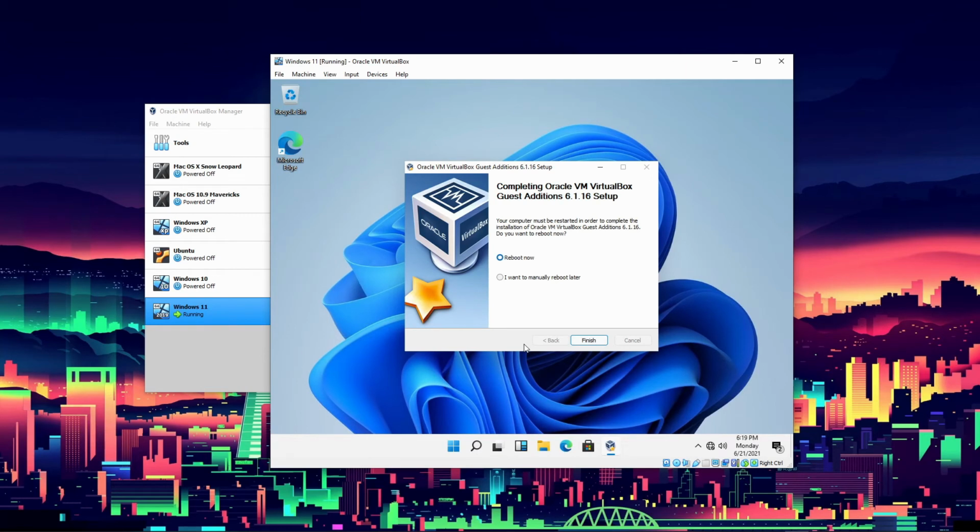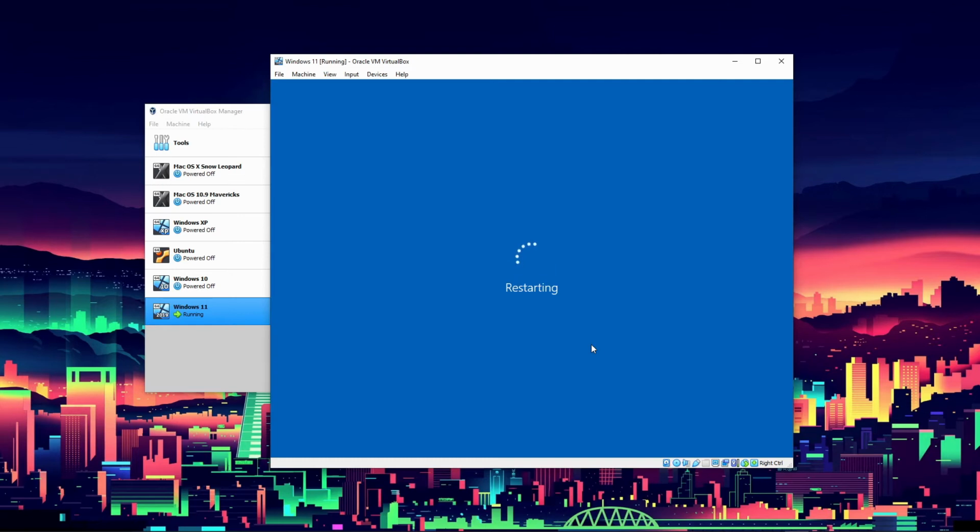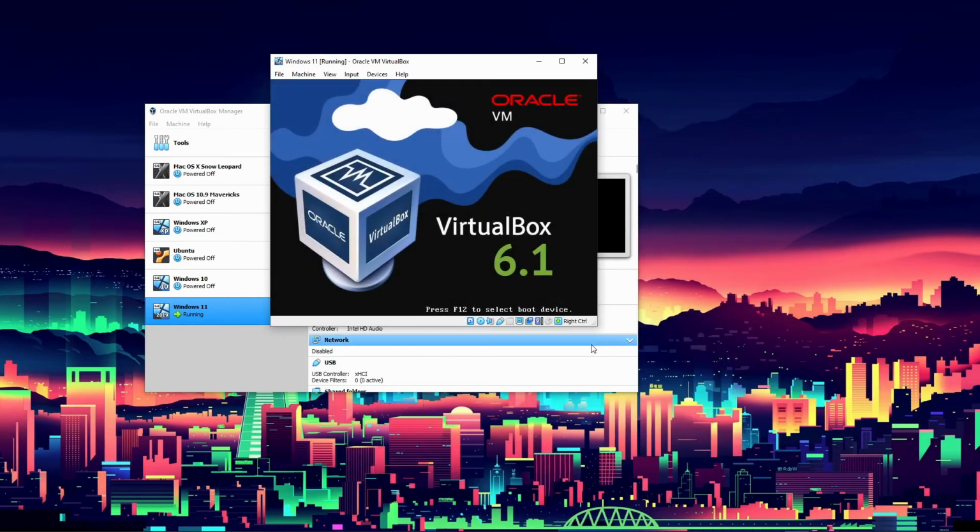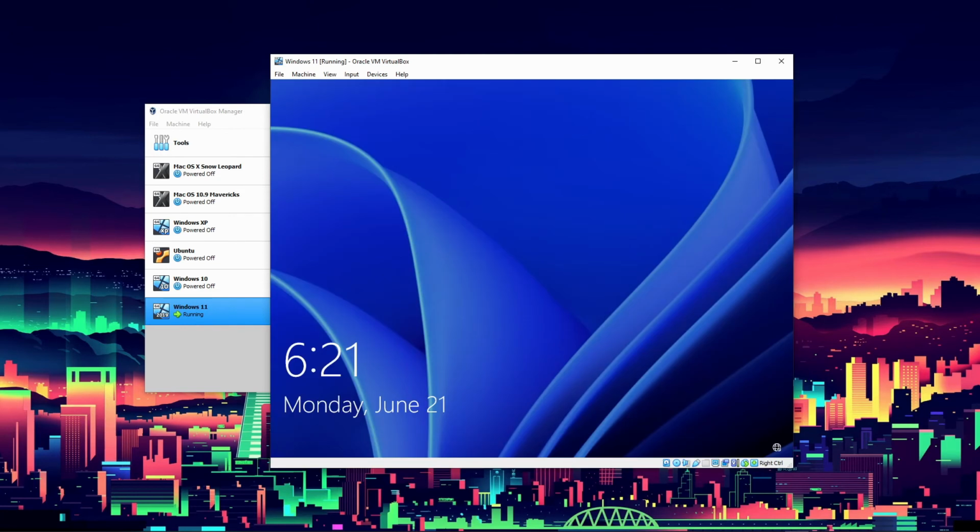And then the screen went black there. That's completely normal. And then completing Oracle VM VirtualBox Guest Additions 6.1.16 setup. Reboot now, because there's no point in rebooting later. It's just better to do it now. But yeah, it may take a couple minutes to reboot, depending on your machine, of course. So when it reboots, I will be right back. Okay, so the virtual machine just started back up. It had a pretty nice startup sound that I kind of like.